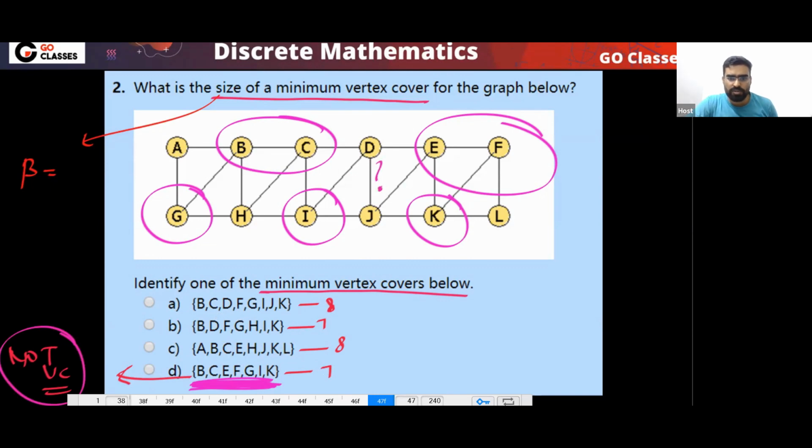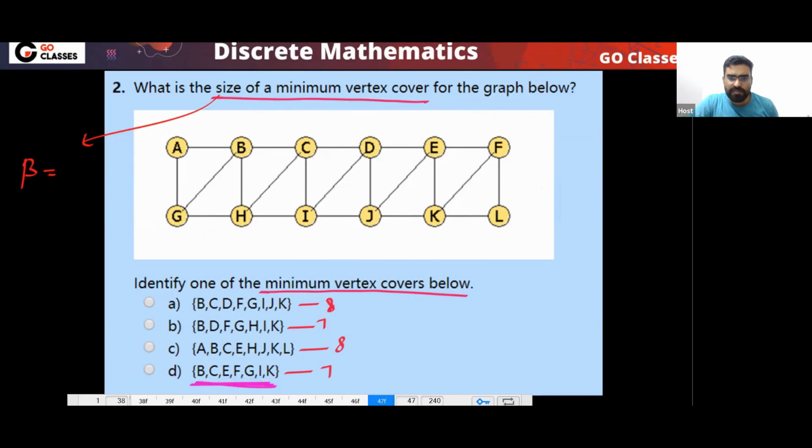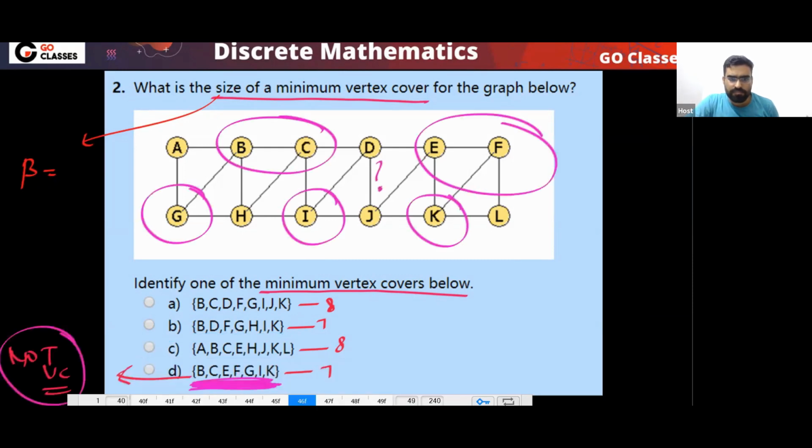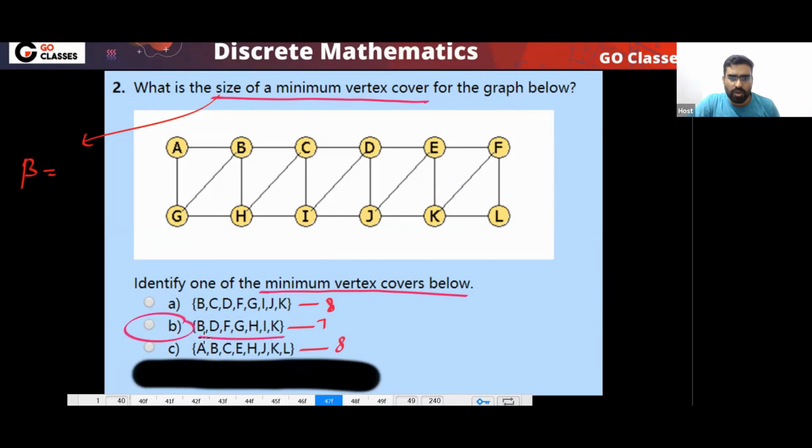Now, after this, let's see the next option. This option is gone now. Let's see the next option. That is this option. Let's check this option. So BD. So now let me check this option.